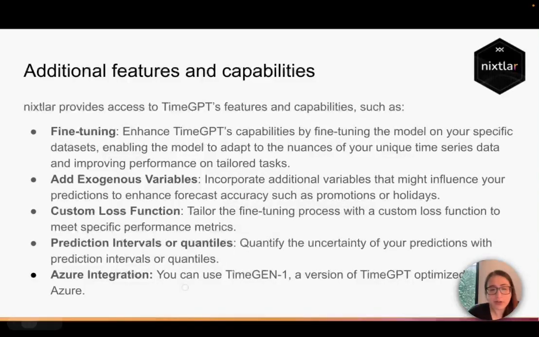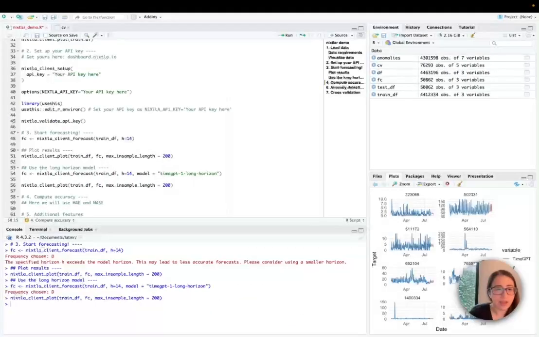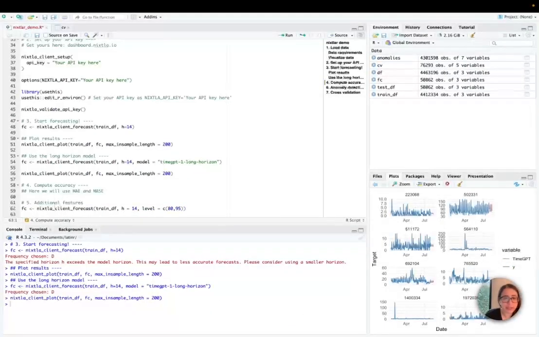And finally, you can also use Azure. In Azure, TimeGPT is called TimeGen, and you can use TimeGen via nixtlar. There's a vignette explaining how to do this. It's very easy. You just need to specify, in addition to your API key, a base URL. And well, just so you can see how easy it is.